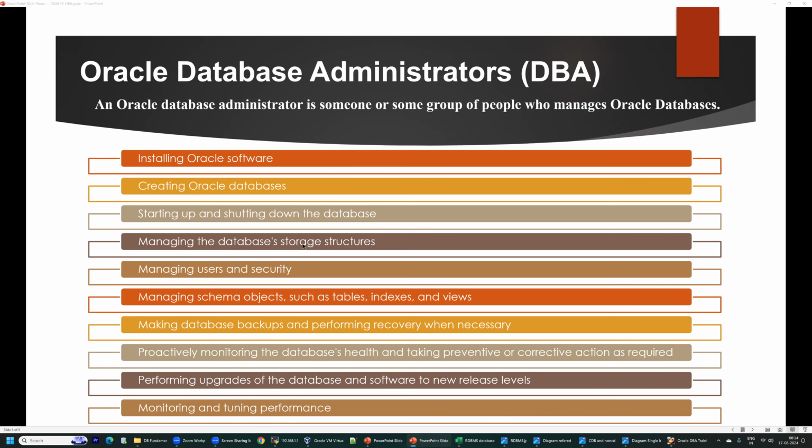Obviously, when we are talking about artificial intelligence, it is definitely going to impact the DBA's job as well, because some of the things can be very easily automated. Let's say table space management, monitoring of the database health, and proactive monitoring. All of these can be managed within the database without any DBA intervention.